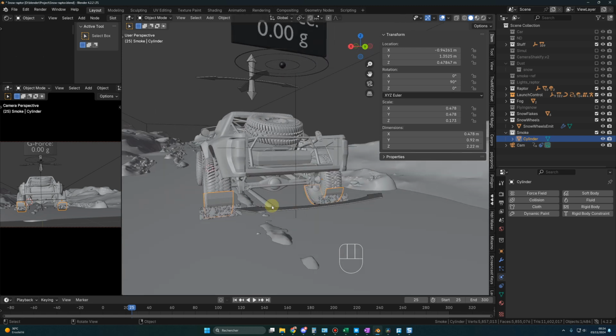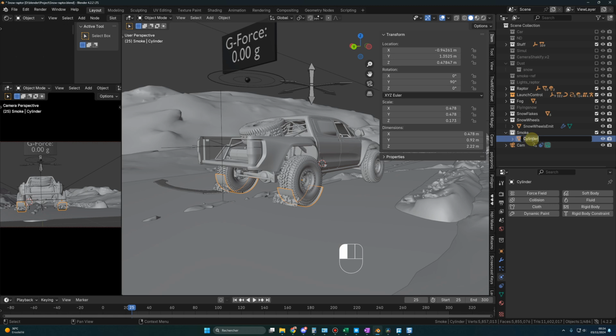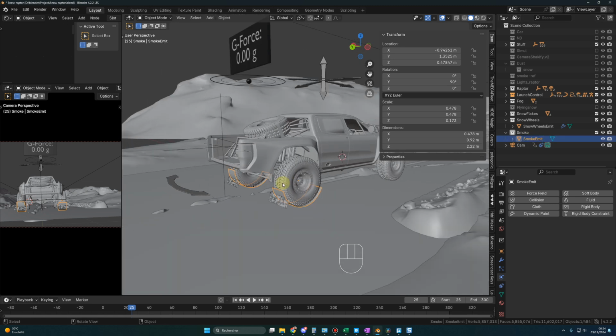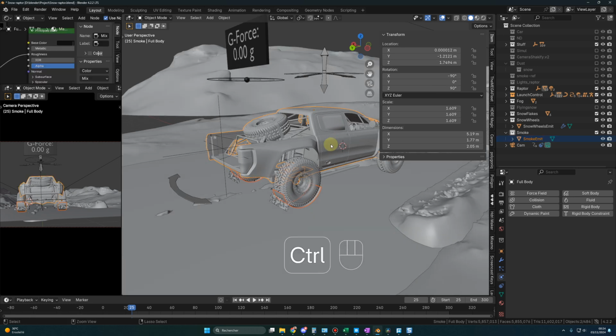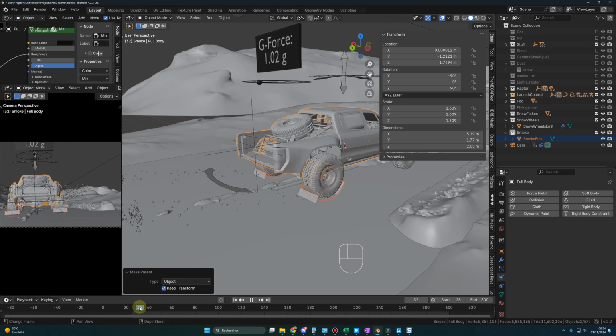Maybe let's shade smooth. So right click, shade smooth, perfect. And we can rename those smoke emit. Let's parent those emitters to the car like we did before. So you select the emitters, Shift, and you click on the car, Control P, keep transform. Let's check. Yep, it's working fine.